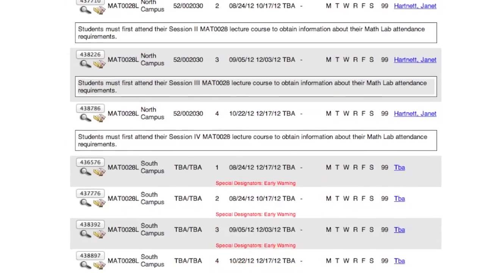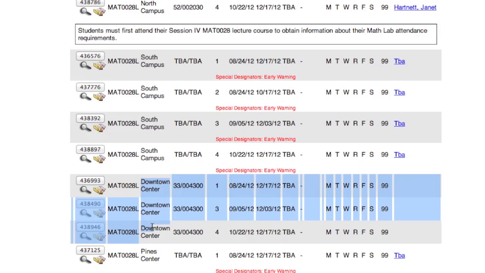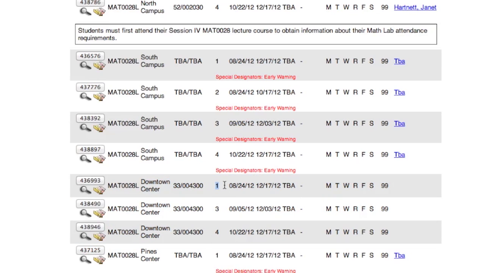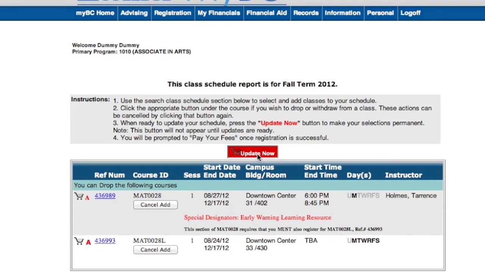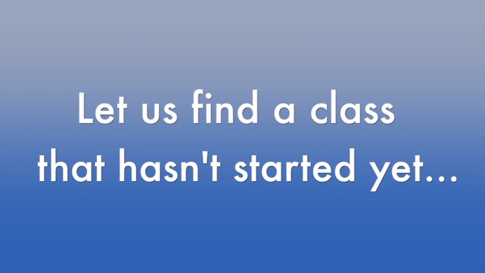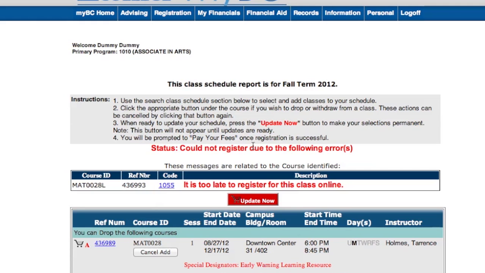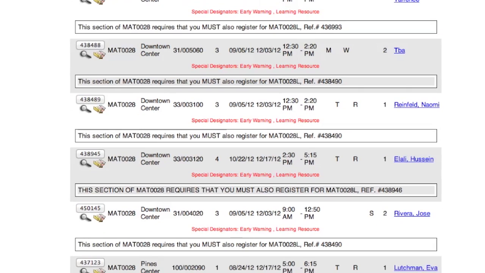So we find the labs for downtown, and here's for session 1. Let's click on the lab for session 1 at downtown. We'll click the red update button. Still could not register. And again, we're running into this problem because classes started already. So we have to now try to find a class that has not started.